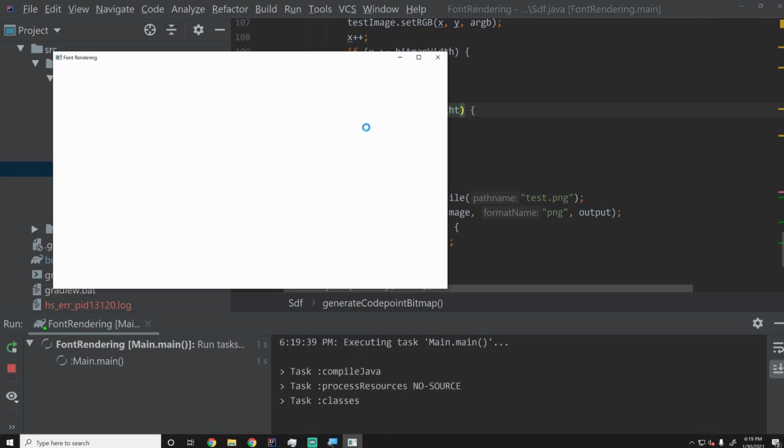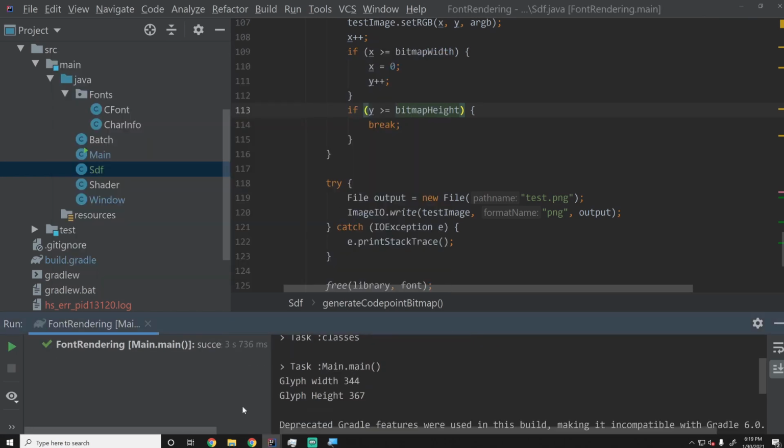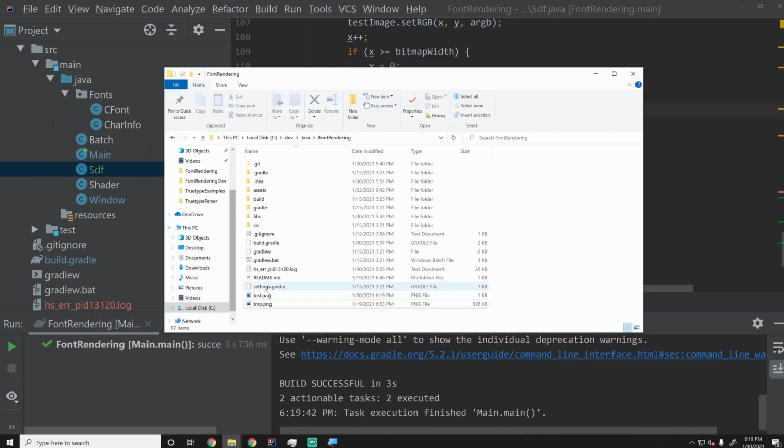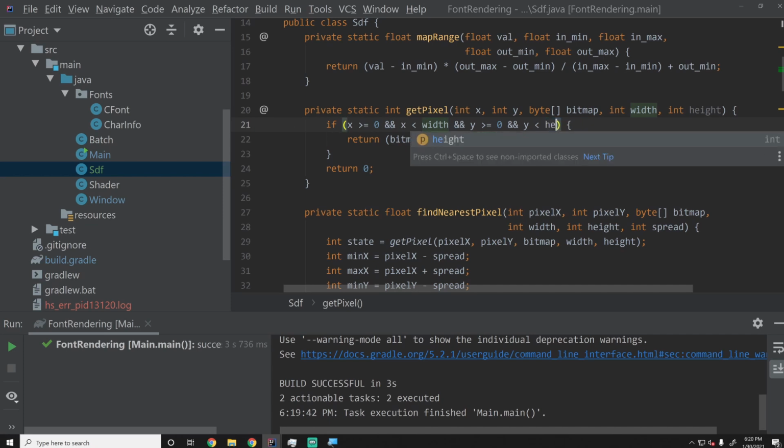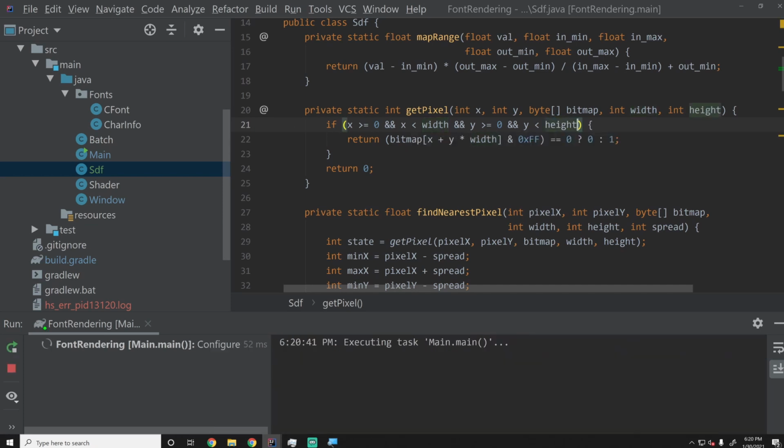If we do this, it's going to take a little bit on your machine and it could take quite a while depending on your machine. So don't worry. Then we're going to hit test.png and just see if this worked. It did not. I must have done something wrong here. Oh, and I think it might be this line right here. If we go up to get pixel, I did y less than width. That should be y is less than height. Let's see if that fixes it.